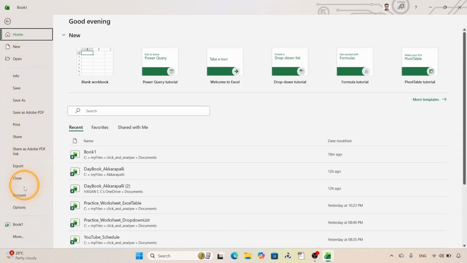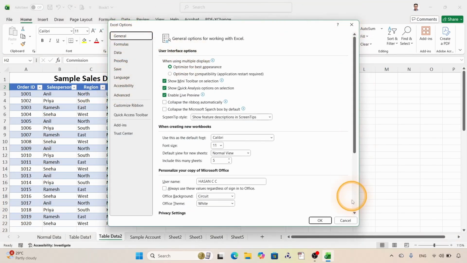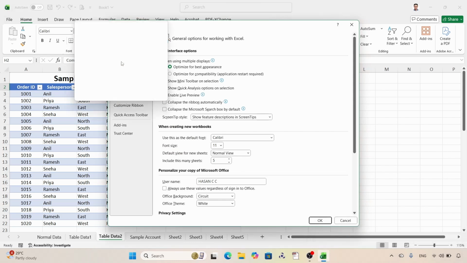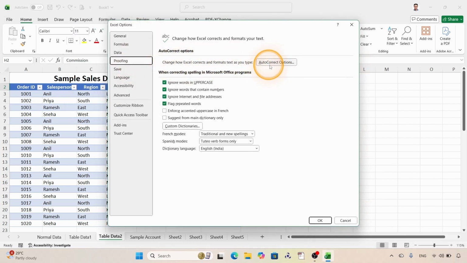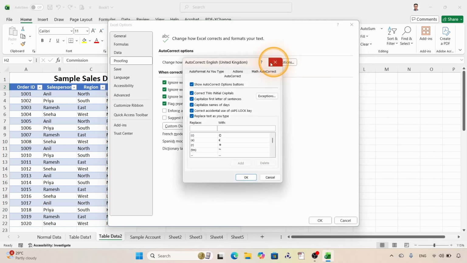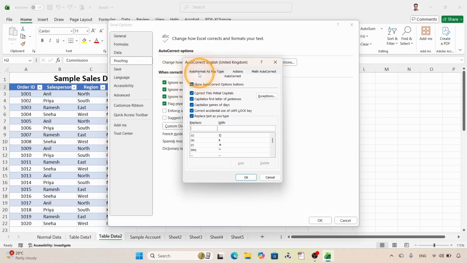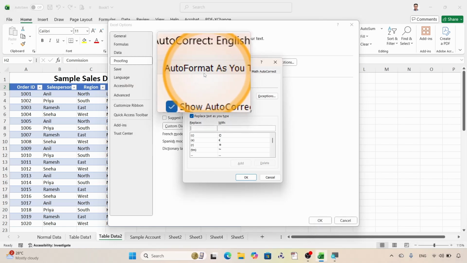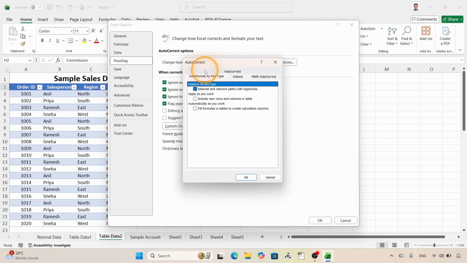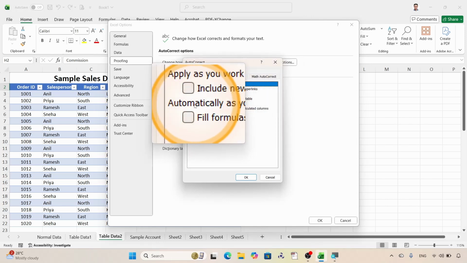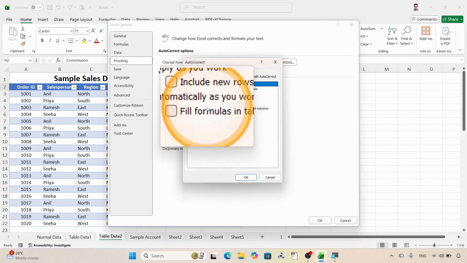Go to the File menu, then take Options, then in this dialog box select Proofing. Here click on Proofing, then click on the AutoCorrect Options button. Another dialog box appears, and you can see that on the AutoCorrect options there are different tabs. On this, you have to select AutoFormat As You Type. Click on this. Here we have to check include new rows and columns in table automatically as you work.